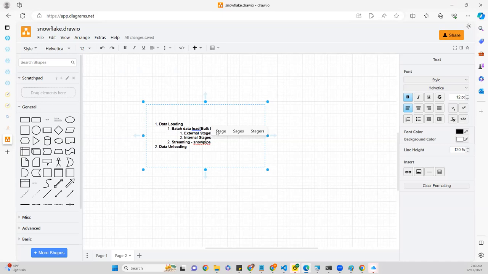External stages are the stages where you are loading data from any of the external cloud storage services. For example, AWS S3, or you are loading the data from Google bucket, cloud storage, or you're loading the data from Azure, where the data is stored on the Azure side, the blob storage. And you want to load the data from that external location to the Snowflake. That's where we use the external stages. Okay. And there are certain internal stages: to import the data in the Snowflake, create a stage, and then use that stage to load the data to the Snowflake table.